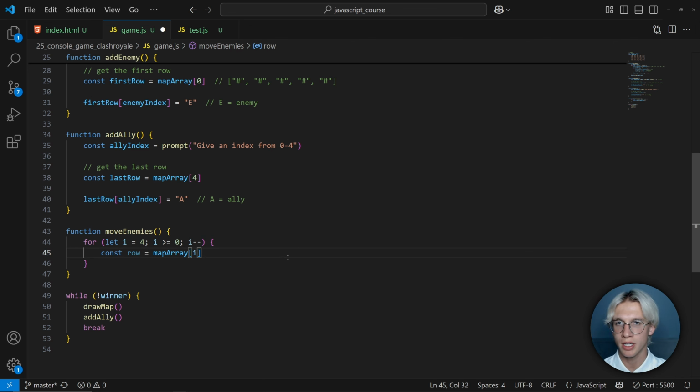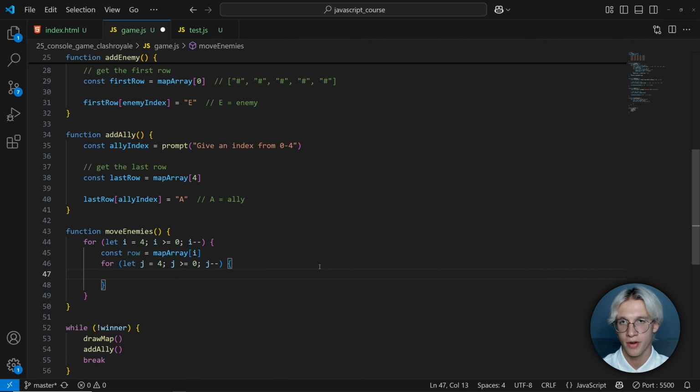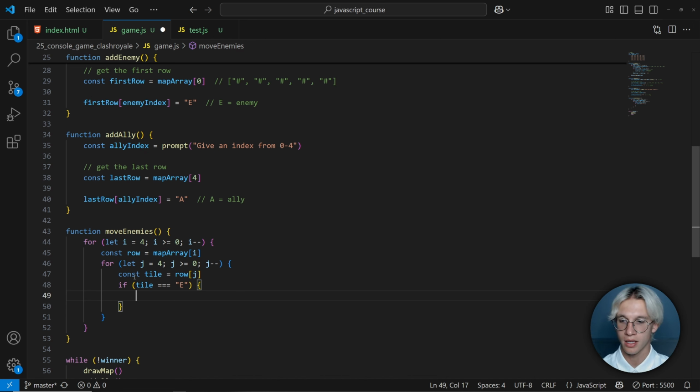And now to iterate through each tile, you have 2 choices. You can iterate from last to first or from first to last elements. At this point, it doesn't matter. Both solutions are valid. You can choose whatever you like, but for consistency, I would choose a for loop from last to first element. So let's save this tile in a variable. I want to move only enemies. So let's check if tile equals to E. In this case, I know that the current tile contains an enemy and I should move him down.